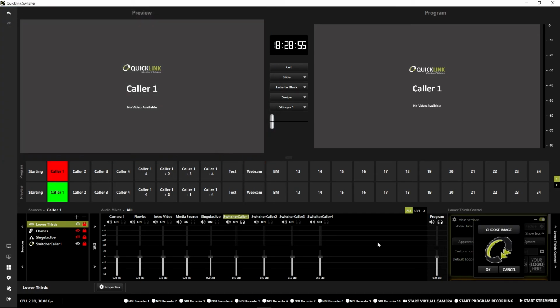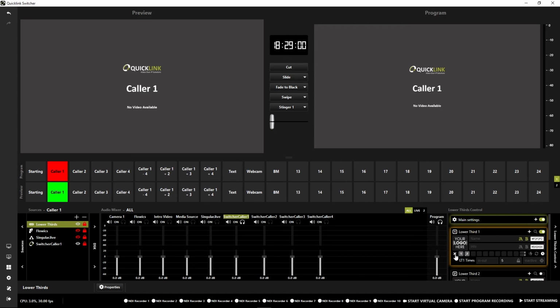I'm going to set this as a default logo. So that means now when that's closed, if I take everything back to default, the logo's in there automatically.